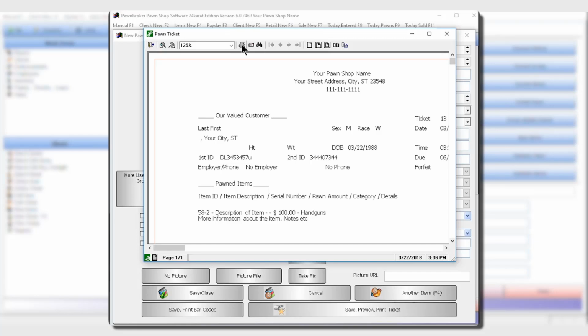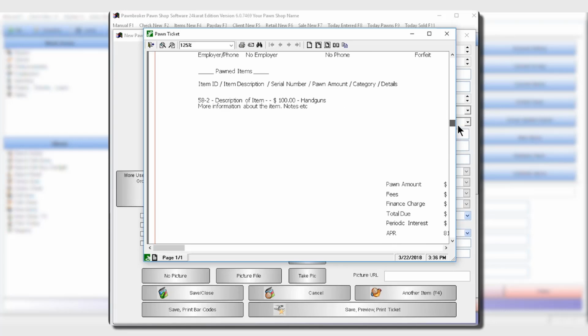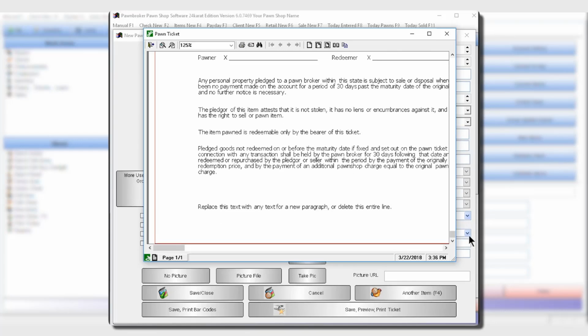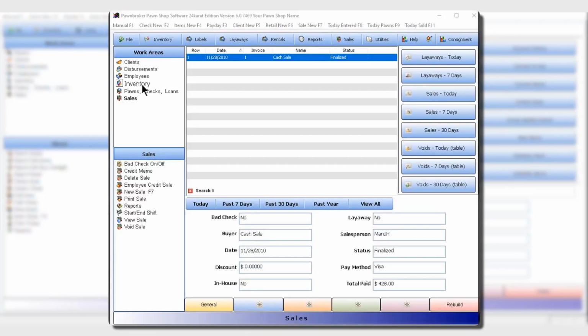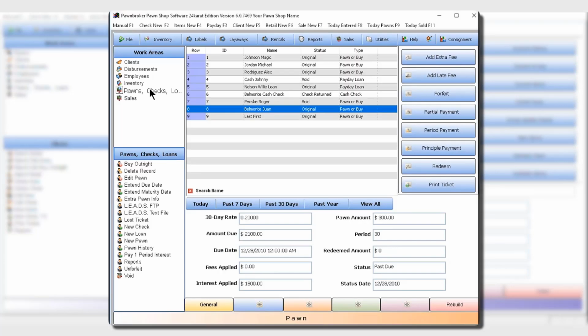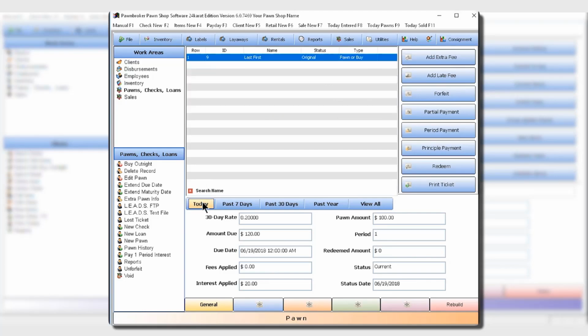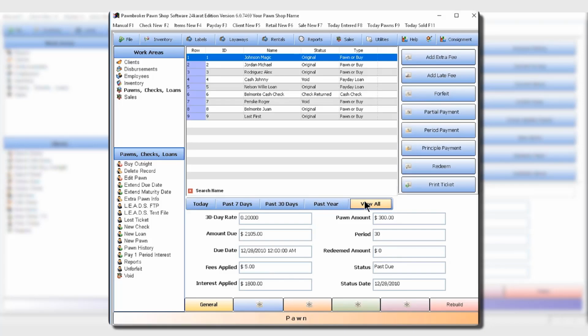To print the ticket, press the Printer button. The boilerplate information appearing at the bottom of the ticket can be changed. Close the Print Preview screen. Pawned and purchased items can be viewed in the Inventory Work area. Pawns can be viewed in the Pawns, Checks, and Loans section. Click on Today to view pawns and buys added and edited for today only. Click on View All to see all records again.